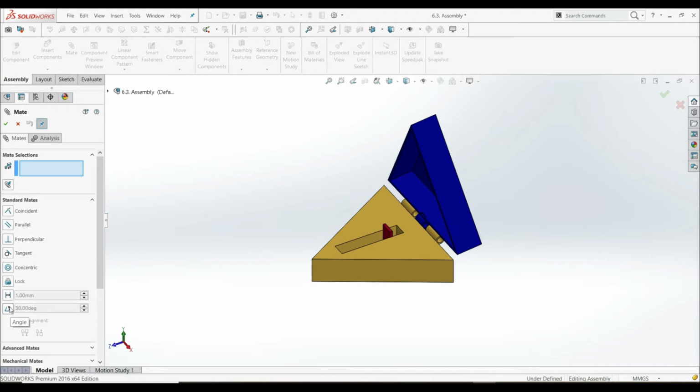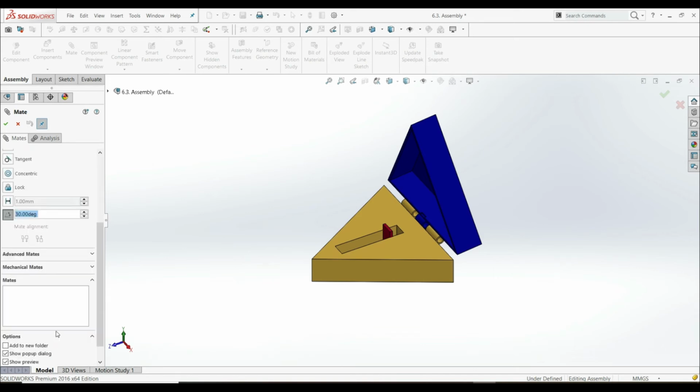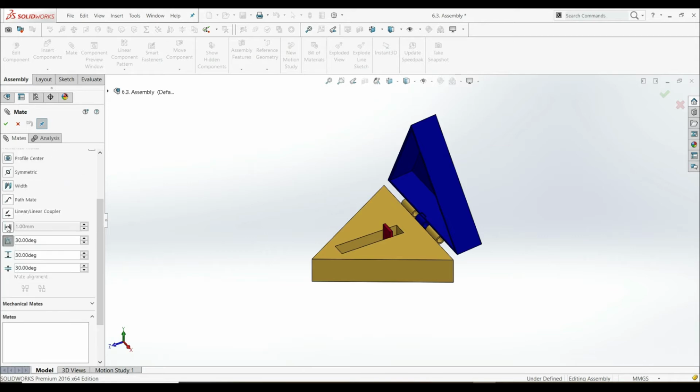If we click on the angle, we see that we have only one value that we can change. If we choose this, we can only define a fixed angle. And this is not what we want. We want to create distance and angular range. To do that, we have to go to Advanced Mates. And here we have distance and angle.